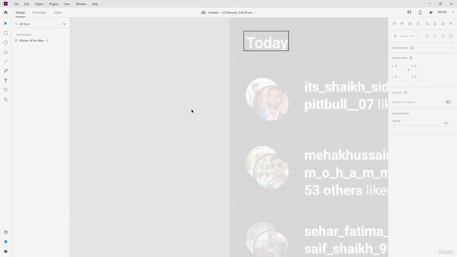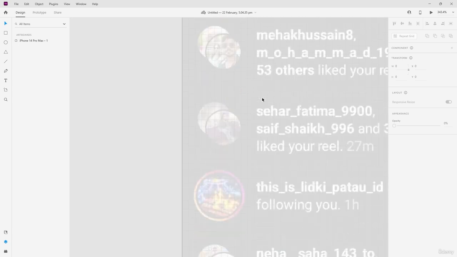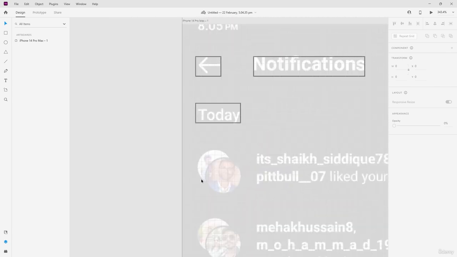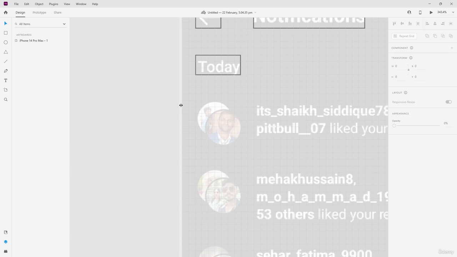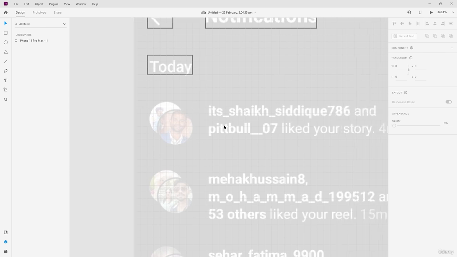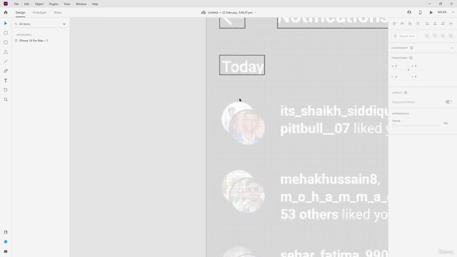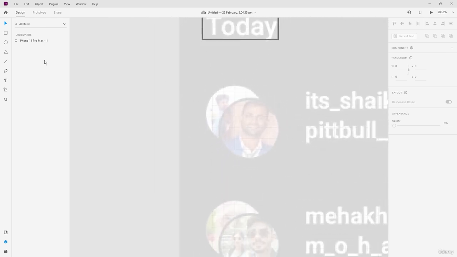So if you're not a developer or coder, what that basically means is if, let's say, one person likes your story or updated their story, you will get the notification. So only one circle will pop up. But if more than one person were to interact with a notification, then you will have this type of element. So how can you create this type of element?